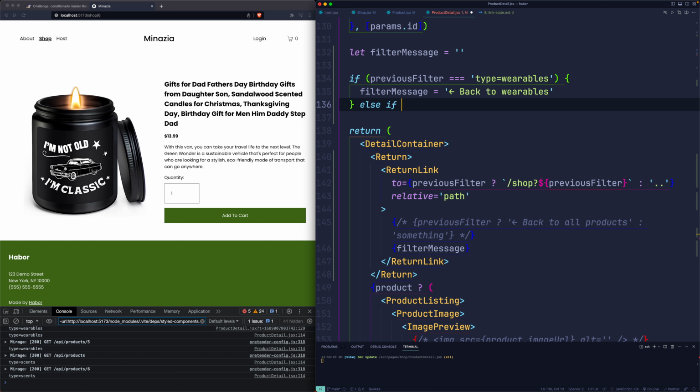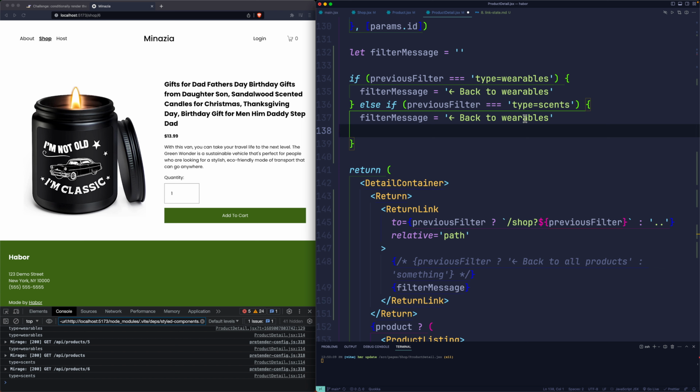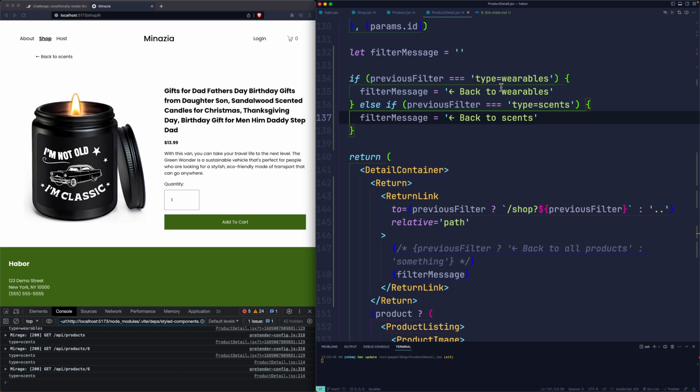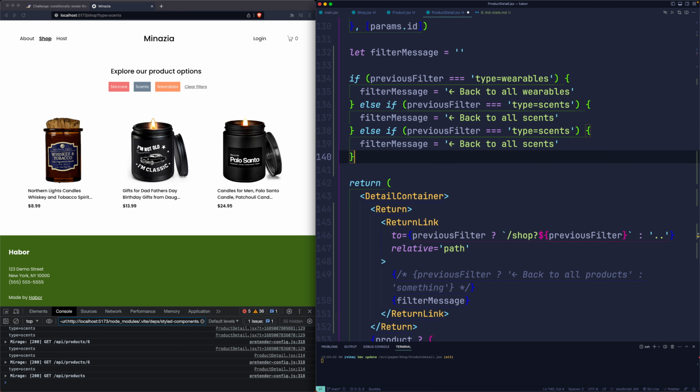So we're going to say else if, and we're going to take this. We're going to say if type equals scents, then we're going to open something else up. Then we're going to say the filter message is back to scents, or let's say back to all wearables and back to all scents. So we can go back, and then we're going to have to do this one more time since we have our type of skincare.